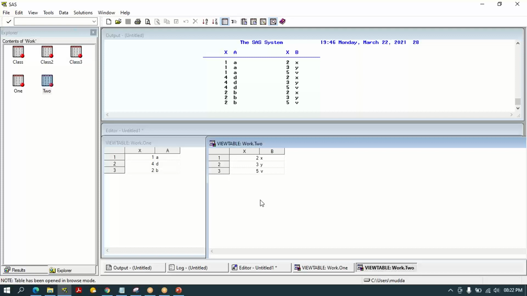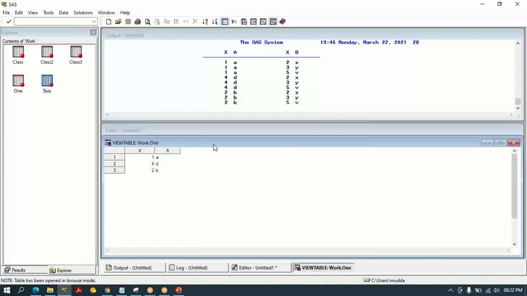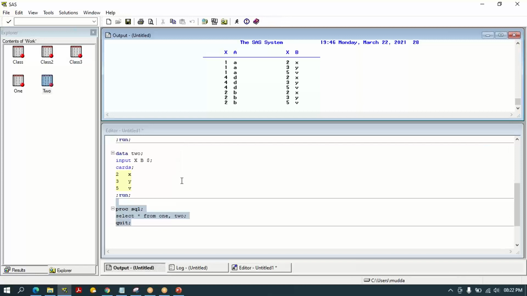Okay. In real project level, this particular join is very rarely used. At a project level, nobody will use these types of joins. It's a very rare case that we can use it.